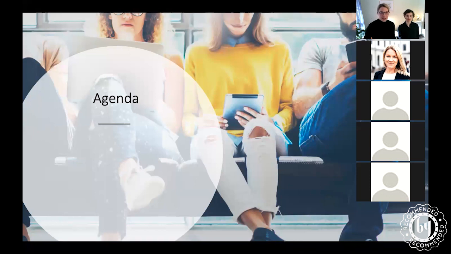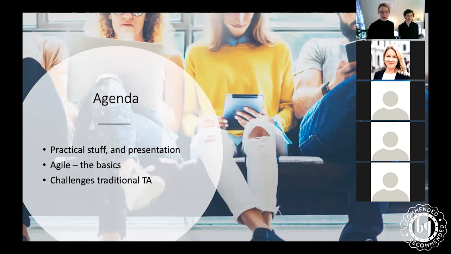But the agenda for tonight: first of all, we'll kick off with some practical stuff and, of course, a presentation of who we are. We're going to go through some theoretical basics of the Agile framework and the mindset. We're going to look at some challenges that we see with traditional talent acquisition, and compare it to Agile talent acquisition. Finally, we're going to look at how you can design your Agile talent acquisition department and some to-dos to really kick off working in Agile talent acquisition. And finally, a quick wrap up.